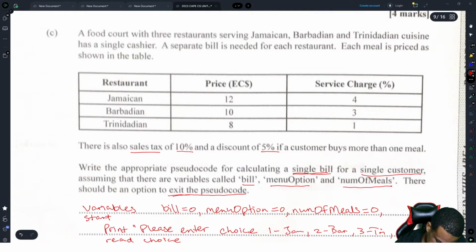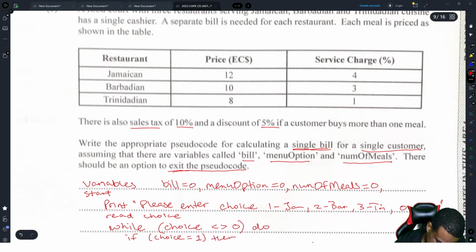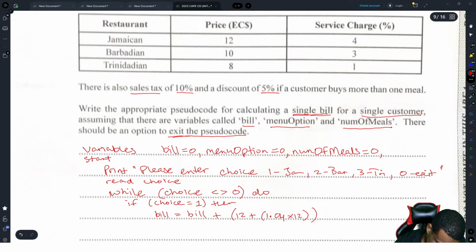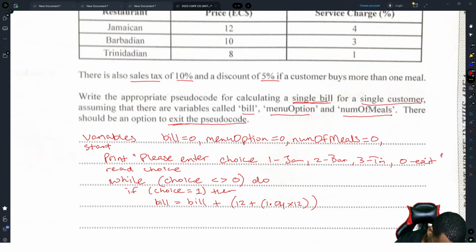Right, your proposal for calculating a single bill for a single customer, assuming that there are variables called bill, menu option, number of meals. Oh shucks, it's named menu option. I put choice. Oops, my bad. Menu option. You know they'll take away a mark for that. Right, while menu option is not equal to 0.